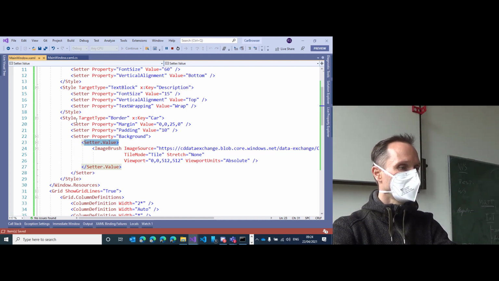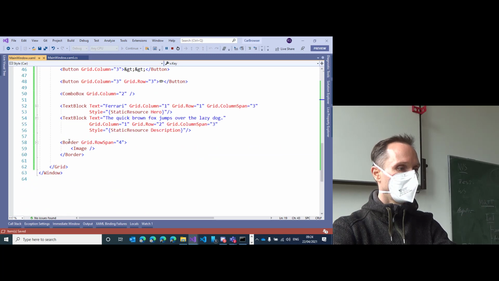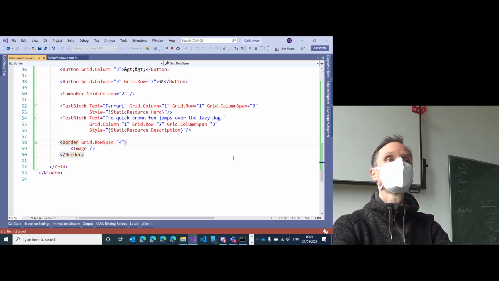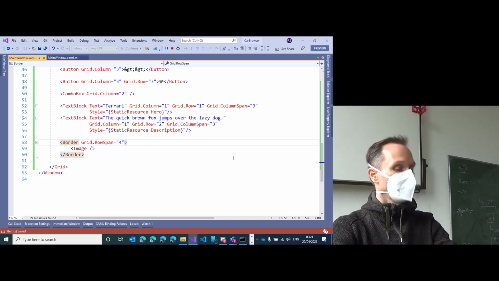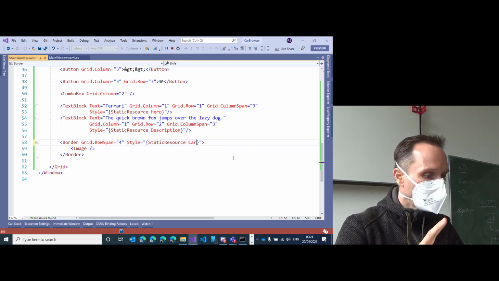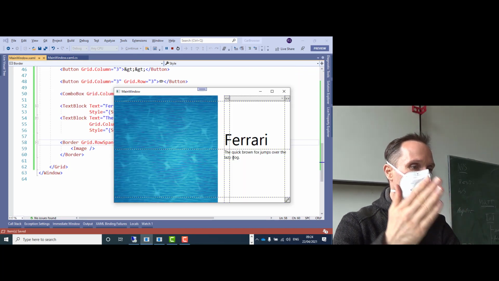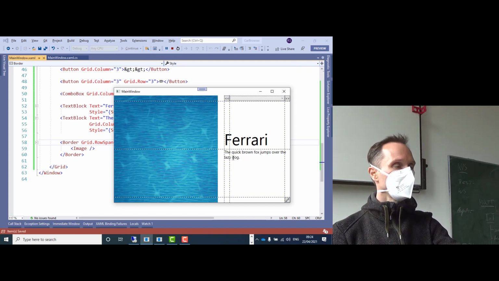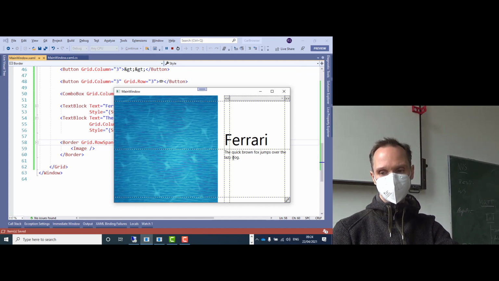So what's missing? Here I have the style. Here I have the border. What do I have to do next? Yes, reference the style. Static resource, car. And if we did everything correctly, we see water. Good.